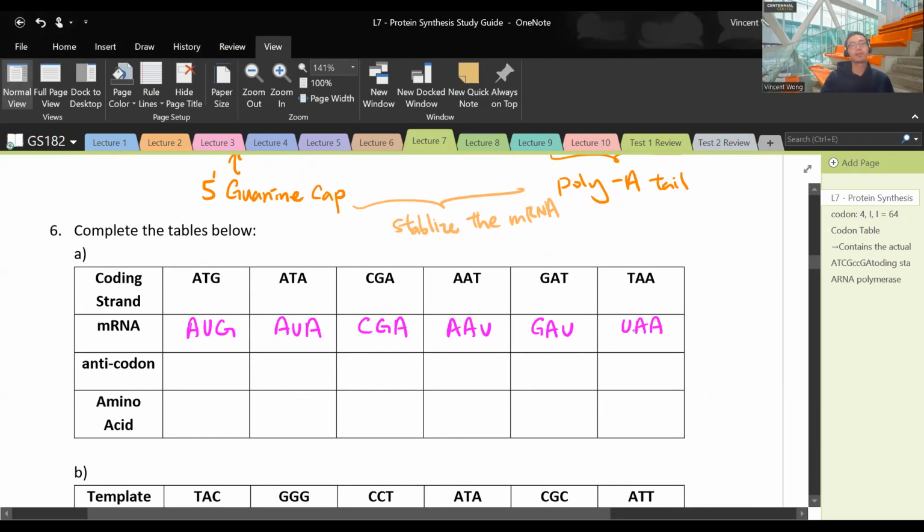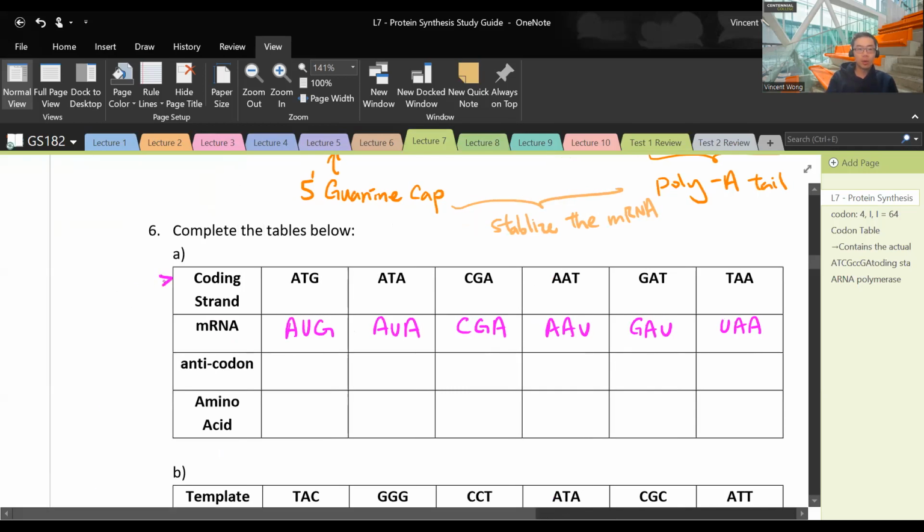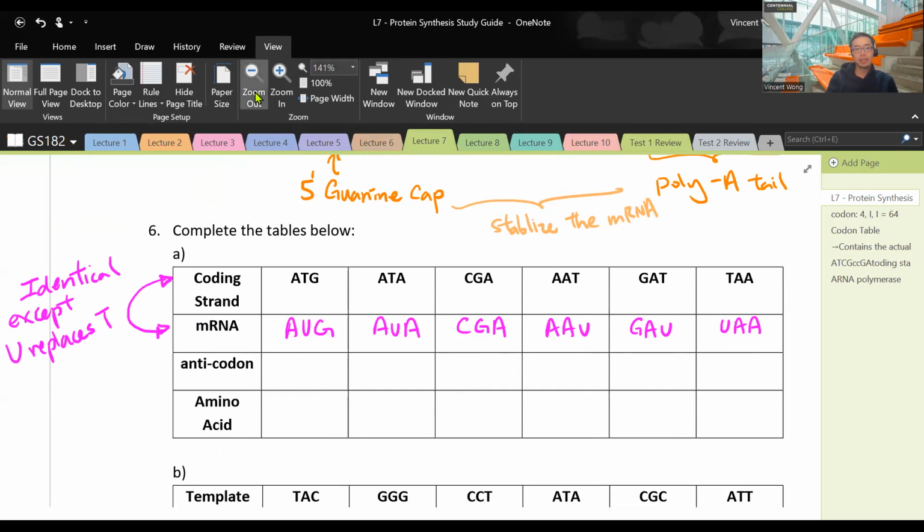That's it. Okay. So that is the messenger RNA. Right? So the relationship between the coding strand on the DNA and the messenger RNA is that they are identical, except U replaces T. Right? The uracil will replace T. So there's no thymine in RNA. Okay.